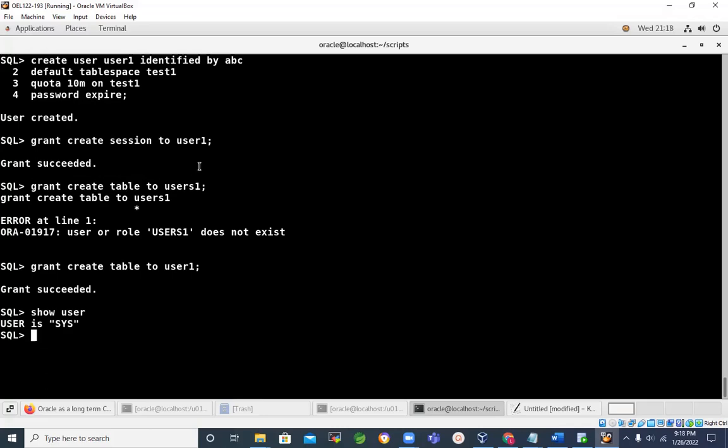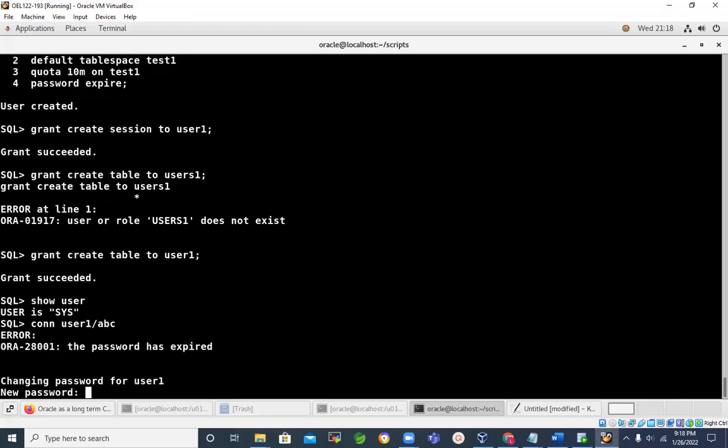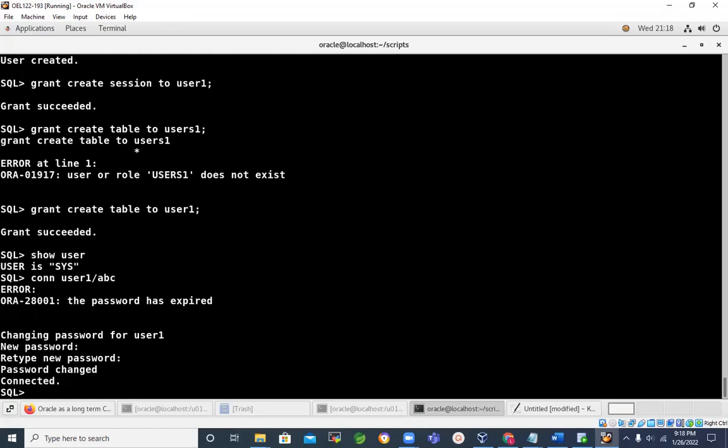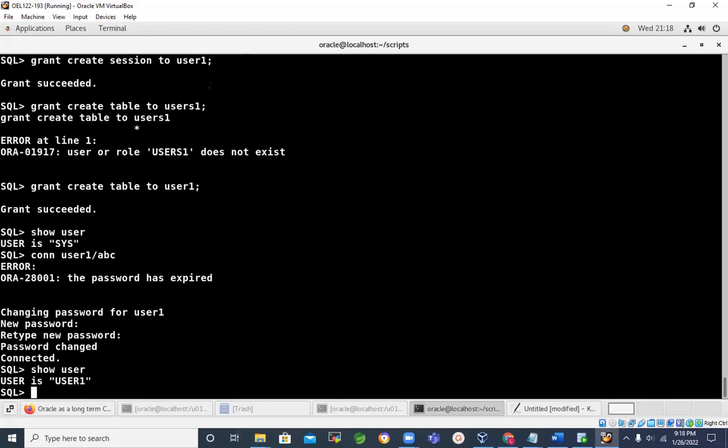Then connect as user 1. Okay, I am going to connect him. Password ABC. Password expired. Why? Because I have mentioned password expired. Okay, let's say ABC1. ABC1. Okay, password changed. Connected. Show user 1.